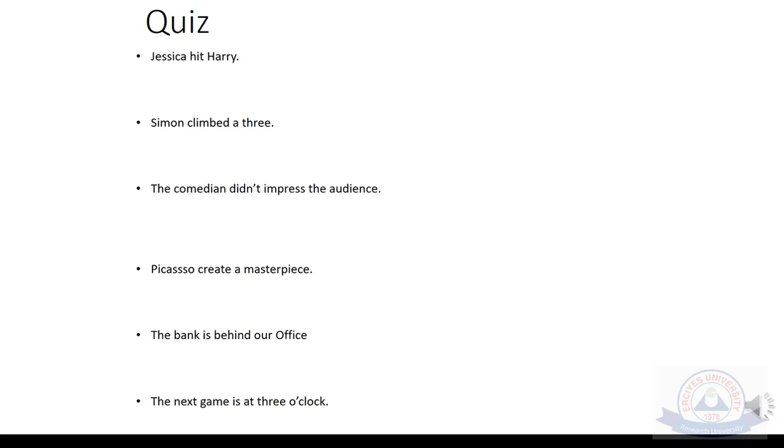So Jessica hit Harry. So how can we, let's say, analyze this sentence? So the answer is Jessica is the agent of an action, and hit is the action, and Harry is the affected entity from the action. So Simon climbed a tree. Here Simon is the actor, climb is the action, a tree is the place of the action, like Ahmed entered the classroom.